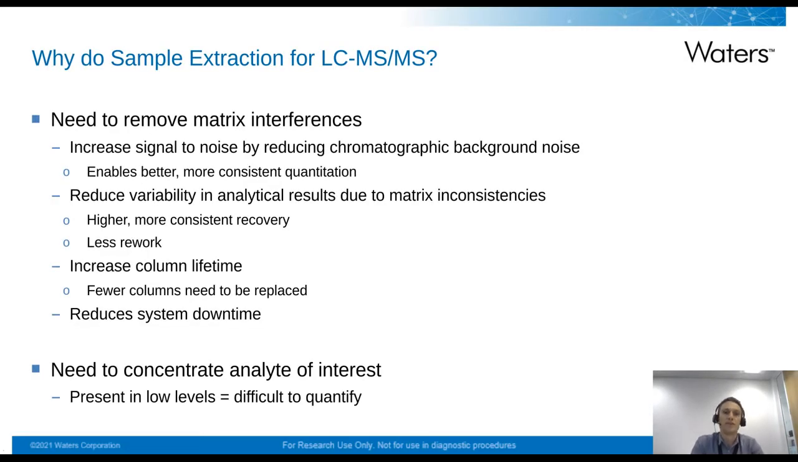Once a sample is received into a laboratory for LC-MS analysis, the first thing we will need to do is perform some form of sample extraction. And the reason for this is that we need to remove matrix interferences. This helps to increase signal to noise by reducing chromatographic background noise detected in the mass spectrometer. The result of this is an increase in analytical sensitivity and provides better, more consistent quantification.